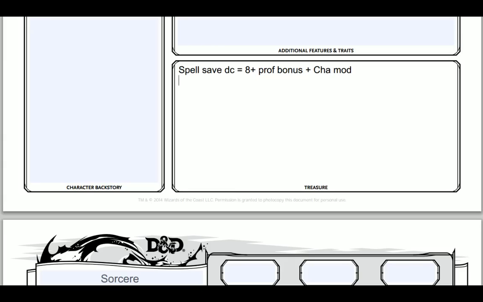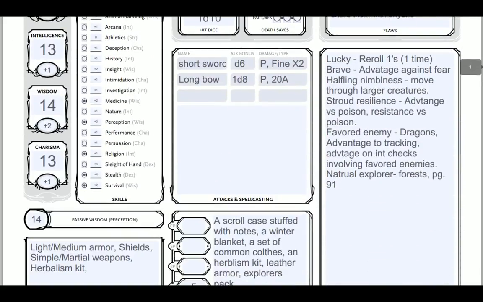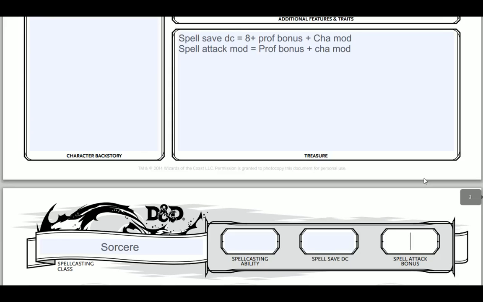Your spell attack modifier is equal to your proficiency plus your charisma mod. So, yes, spell attack bonus is proficiency plus charisma mod. The charisma is 13 with a modifier of 1 and a proficiency bonus of 2. So our spell attack bonus is plus 3. Our spell save is 11.